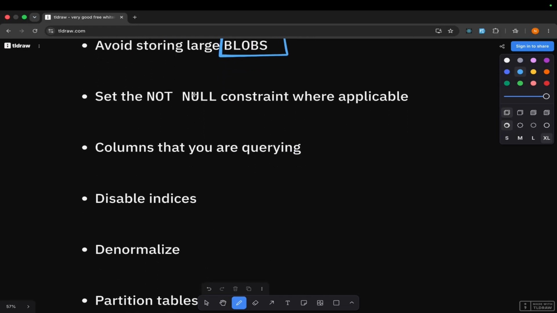Also, use and set the NOT NULL constraint where applicable. I'm going to share with you a very good Stack Overflow post, which will explain to you why this can help you. I know you're now screaming, why Stack Overflow? But trust me, it's old school, but read it and you're going to benefit from it.